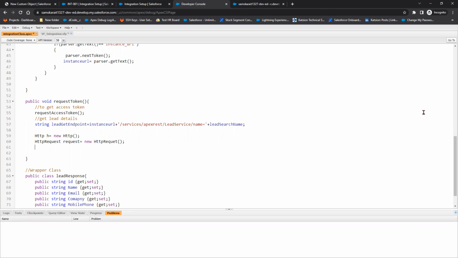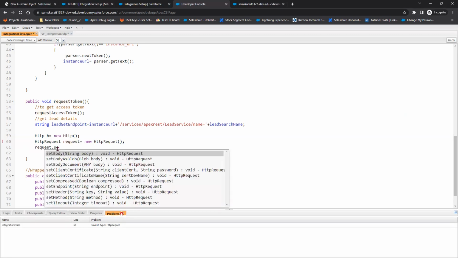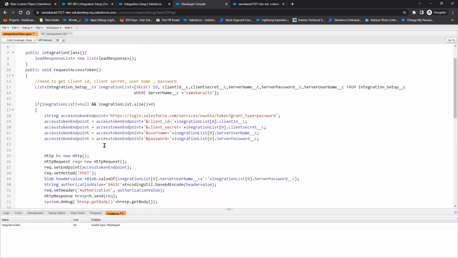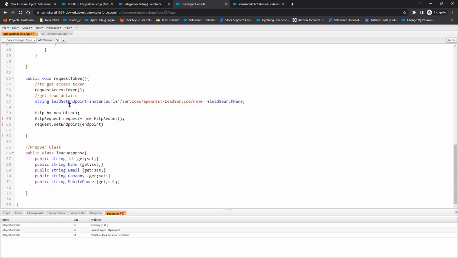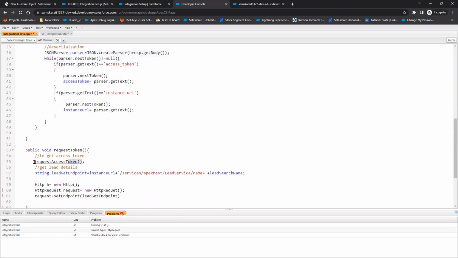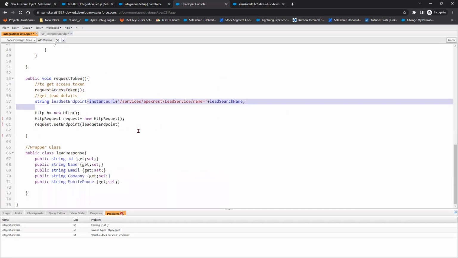The session might end again, so please join the same link. And here again I need to do request dot set endpoint. What is my endpoint? Not the access token here. My endpoint is whatever this endpoint is. This first one, the access token, is to get the token. Once I receive the token, next I need to initiate the call.